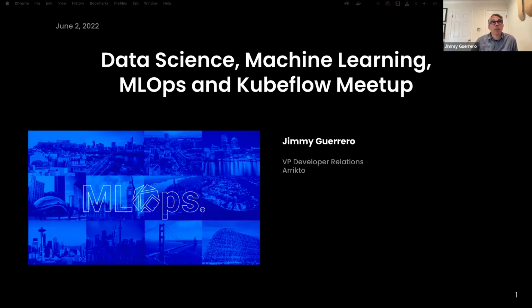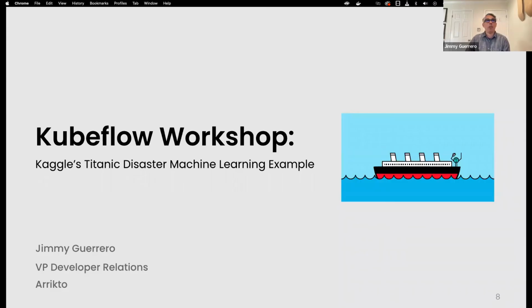If you're looking for the data science, machine learning, MLOps, and Kubeflow meetup, you are in the right place at the right time. So let's just dive right into this Kubeflow workshop. And again, it's going to be revolving around how can we take Kaggle's disaster machine learning example, that particular competition, and then how can we turn that into a Kubeflow pipeline as easily as possible without having to do a ton of coding. So there's a way to get there, and I'm going to show you how to do that in this workshop.